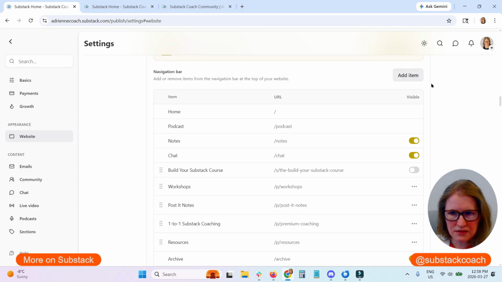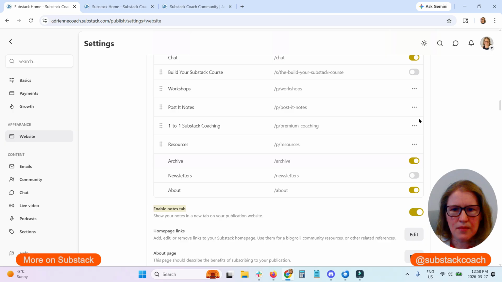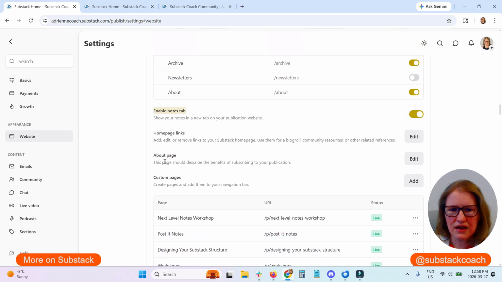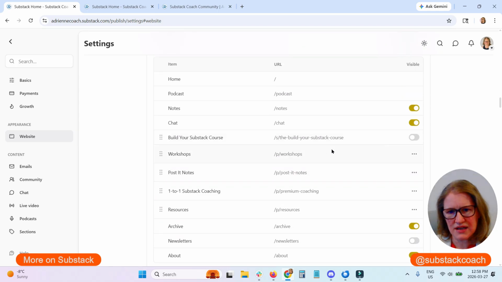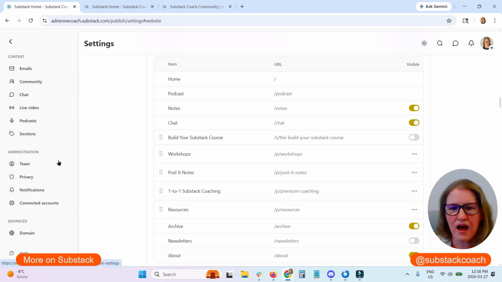You can add an item that is a link that goes anywhere. You can add a custom page, and you can toggle things on and off, and you can also add a section, which we went over is in a different area of the settings to create, and then it will show up. It shows up automatically. You do have to toggle it off if you don't want it to be on the navigation bar. All right, so that is the settings part of it.